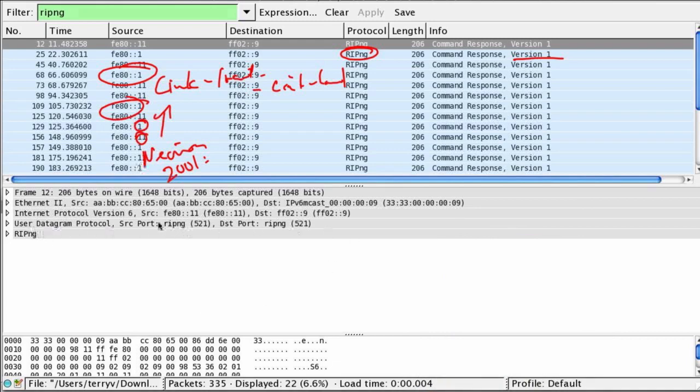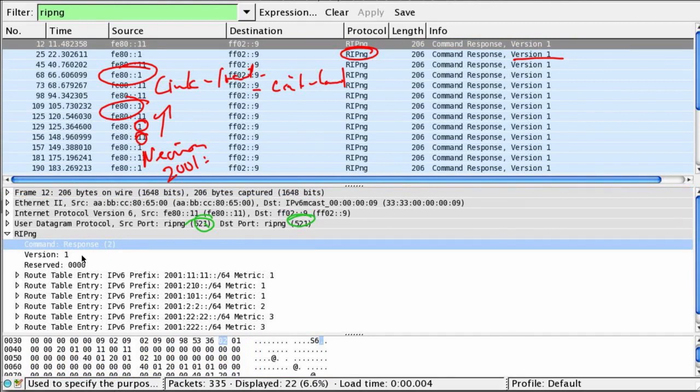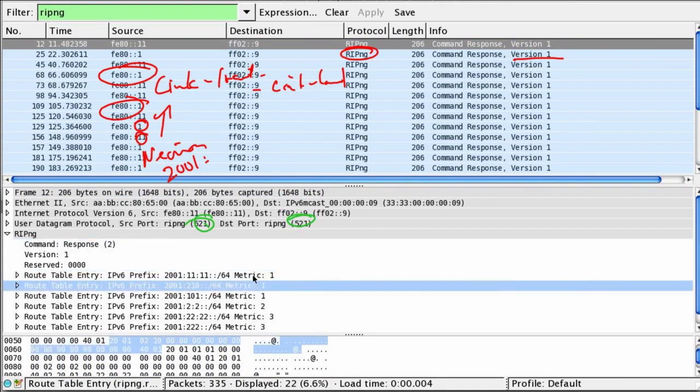So notice right now we have RIPng, and I mentioned to you guys specifically that it uses port 521 for both destination and source. So let's look at the payload. So what type of update is this? Well, this is a response message. And when we look at it, notice it's advertising the prefixes as well as giving us our metrics associated with our different routes.